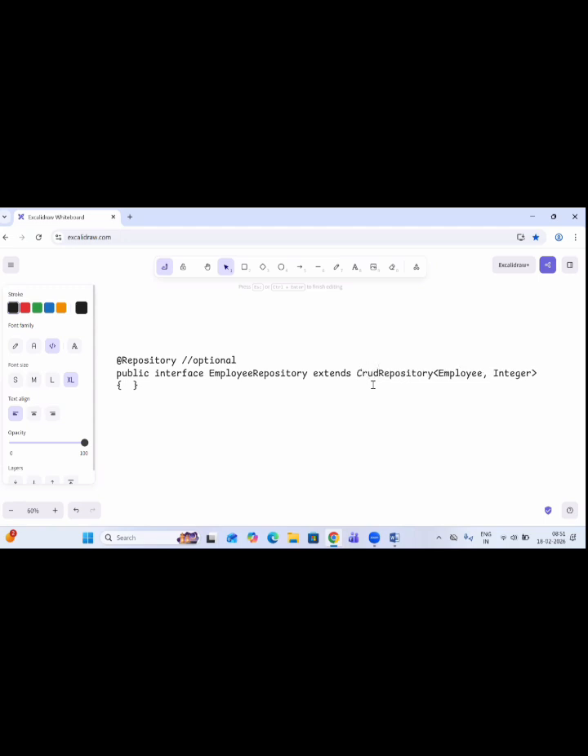Now you can get only basic CRUD operations, but don't expect paging, sorting operations. You can't do that. Batch operations, you can't do that. Flush operations, you can't do that. Am I right or not? You want only paging, sorting operations. You don't want CRUD operations. You don't want batch operations. You don't want flush operations. Then go for what? Paging and sorting repository.